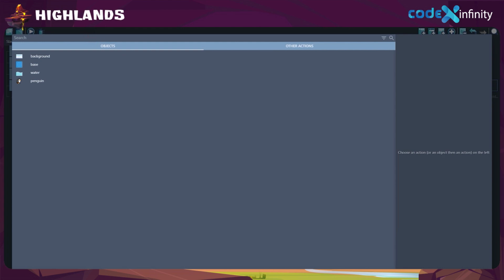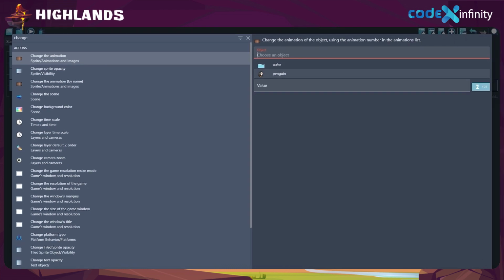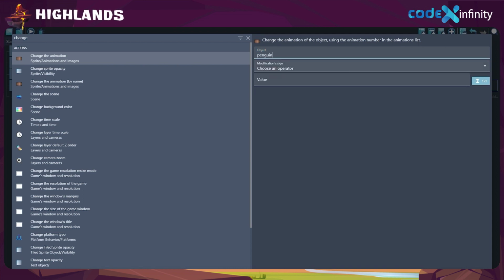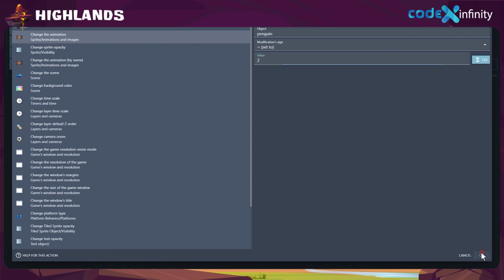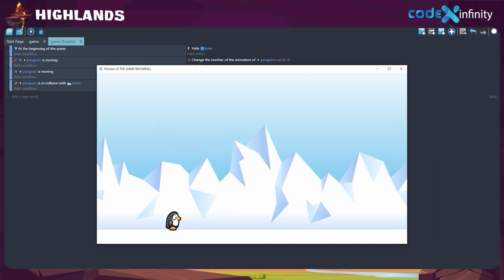Search Change Animation and choose Change the Animation option. You know the object, right? Yes, it's the penguin. So assign object as penguin, choose operator as set to and change the value of animation to 2, corresponding to swimming animation. Click OK. Let's check our codes via an animation. Click the play button. When I am pressing the right key on the keyboard, the penguin is walking. But see, it walks out of our game frame. That's because our camera is not moving along with our penguin, dear.